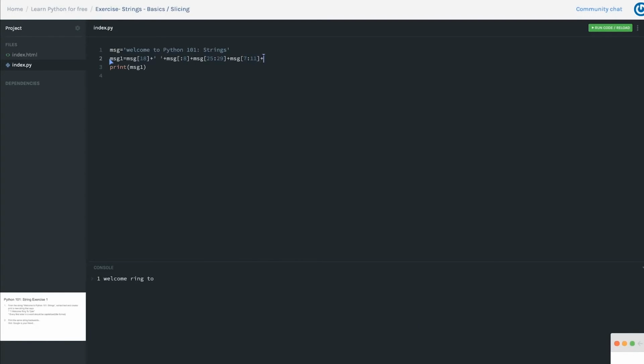So there we go. Then we have to pick the different letters to create the name Tyler. So let's do that. So we've got message, T is in position 13. We've got Y in position 12. Then we have L in position 2. E in position 1. And the R we can grab from the 5th position from the end. So plus minus 5. Let's try out our string. 1 welcome ring to Tyler. Awesome. And then we need to capitalize it. So let's do that. How do you do that? Well, you say title. 1 Welcome Ring To Tyler.